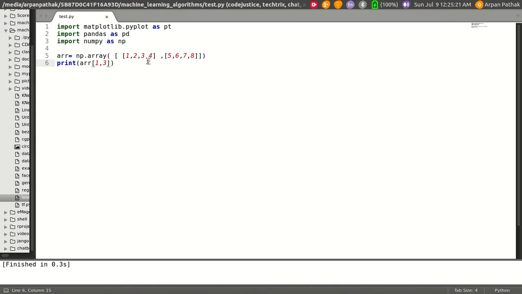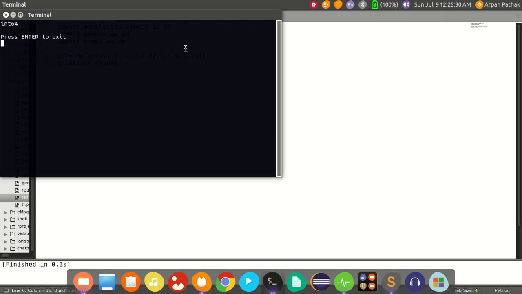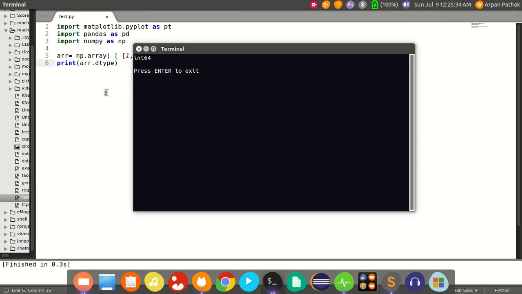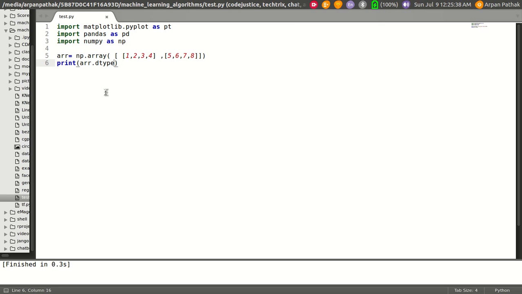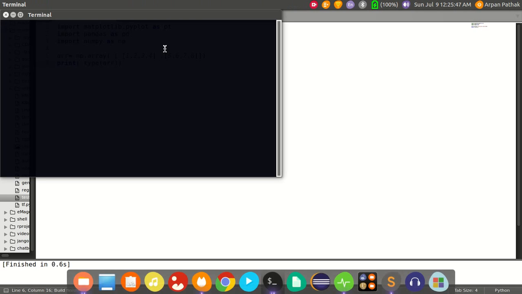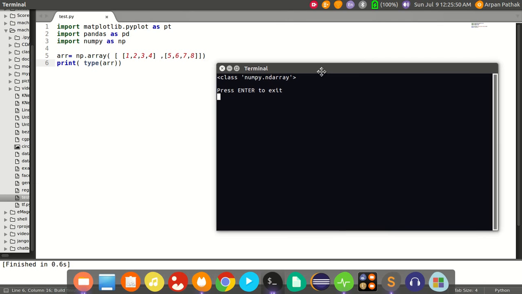Now I can check the data type of this array using arr.dtype. I can run this code. It has returned int64. So this is actually an array of 64-bit ints. Now I can also check the type of this object using type of the array. So it has written that it is an n-dimensional array of np.